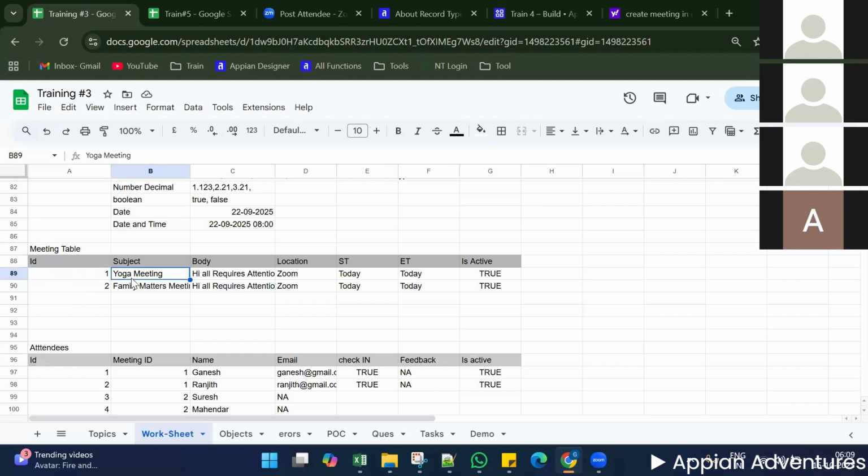So we are not going to send any value to this primary key. Subject we will pass, body we will pass, location we will pass, start time and end time we will pass, and is active will be true when we are creating a meeting. Those true rows we display in the front end for the users, showing how many meetings you have scheduled so far. Like that we will show all the historical data as well in the front end.